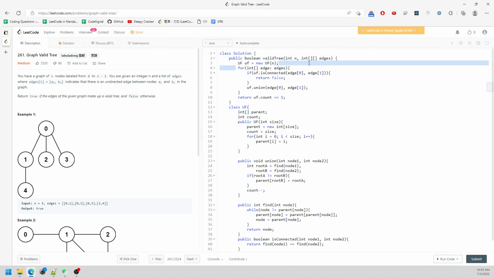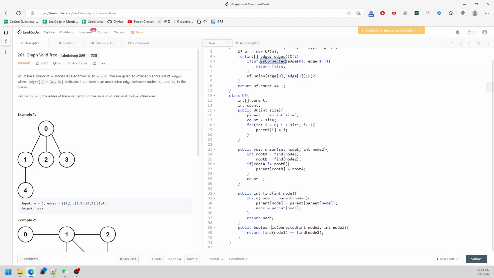And then for the time, this is what? O of e. And then you want to compare the union, so every single time it is O of 2, which is like 2 edges. And then you want to check the is connected. Is connected is a little bit painful. You want to find, and then union also has a find.